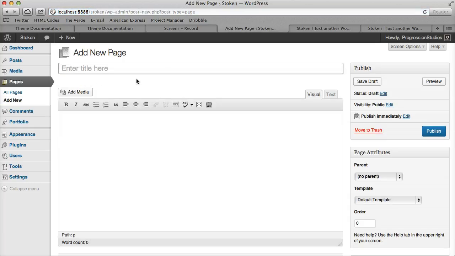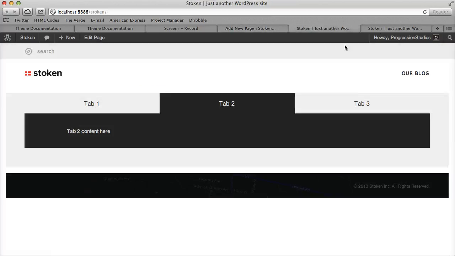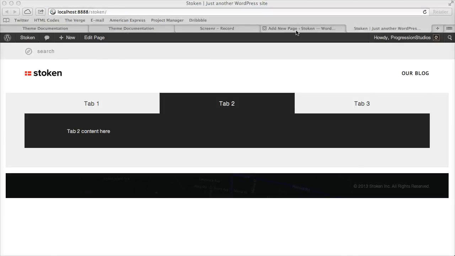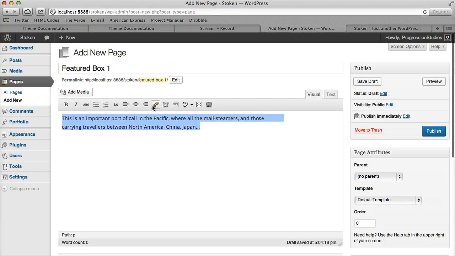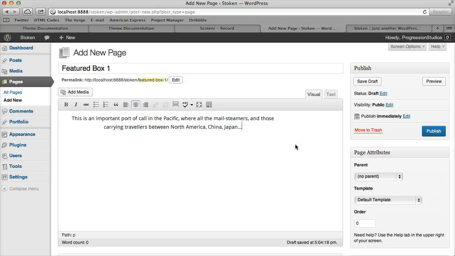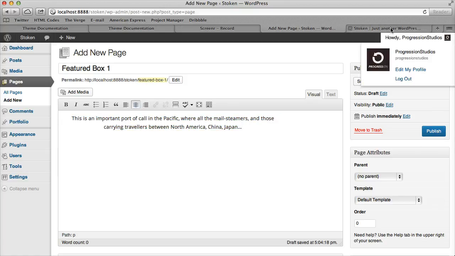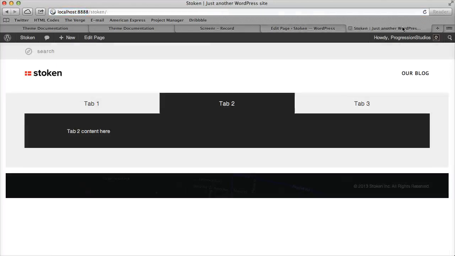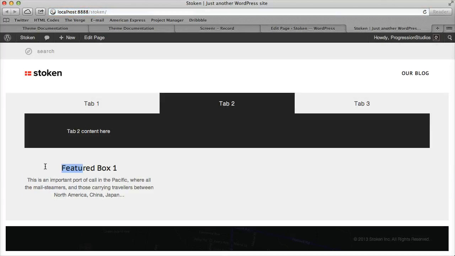So if we add a page, I'll call this feature box 1. And we can add some content. I'm just going to pull this from the live preview. Alright, and we paste that in. And I can center it like the live preview with that center button. The way to make this feature box show up on our actual homepage is under page attributes parent, we just select our homepage. And we can publish this. I'll show you how that displays. And you can see it displays right here under our homepage.